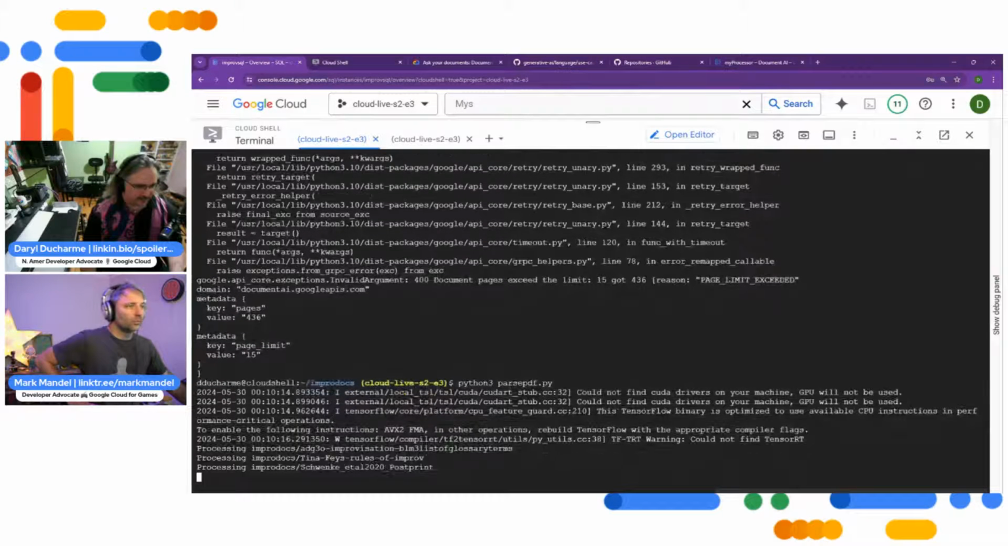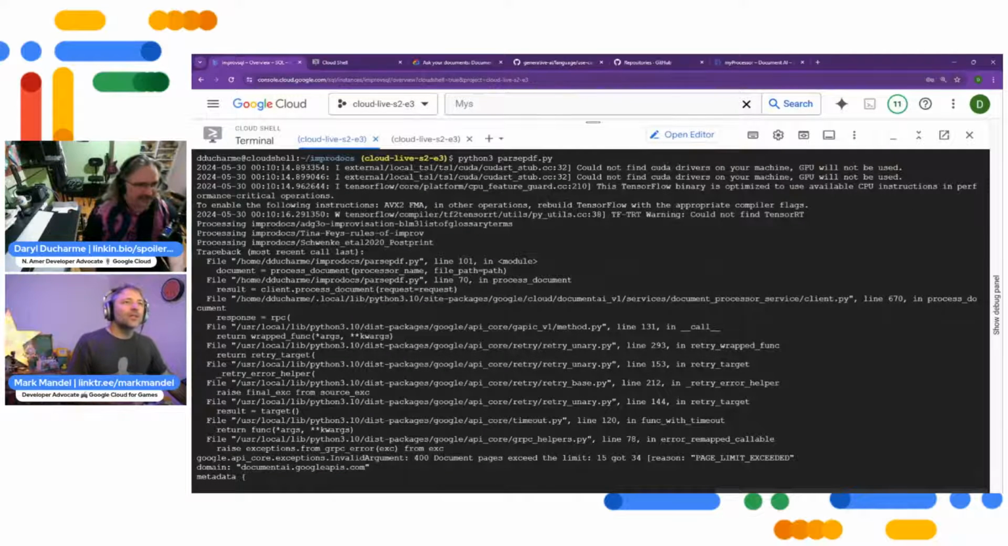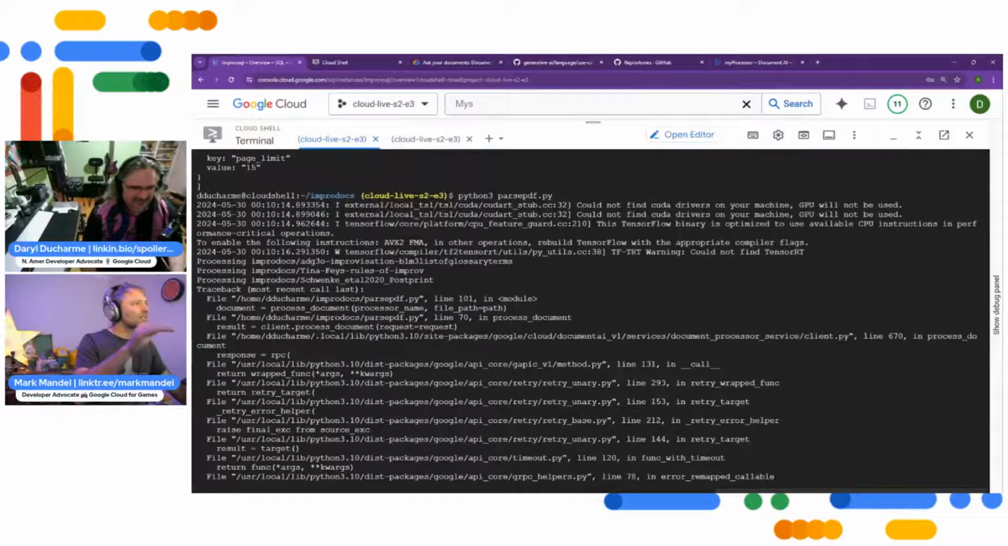Cool. Yep, except for this one, which has 34 pages. Darn it. Which one was that? So that's really interesting. This is 400 document pages and this gets into 15.